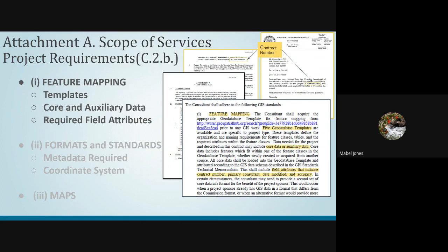Download and use the templates early on rather than at the end of your project, so you're not trying to retrofit the data into the templates. And also discuss your GIS plan with your Wyoming Water Development Office project manager. 5 geodatabase templates are available and will be specific to the type of project that you're doing, whether it's a watershed study, a master plan, an in-stream flow study, or others. These templates provide the organization and naming requirements for feature classes, tables, and required attributes within the feature classes.